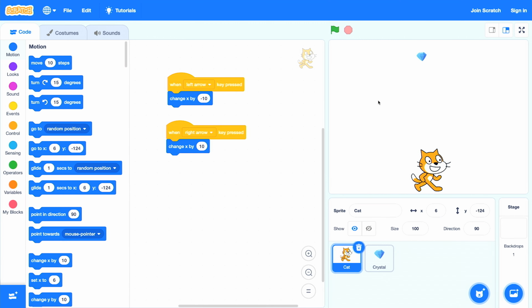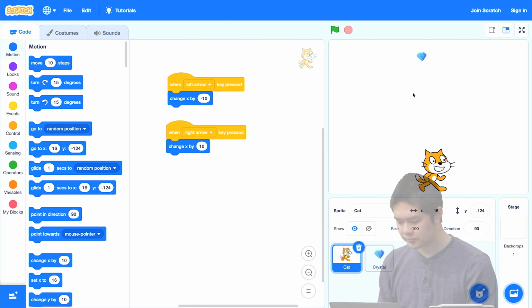So now I have the ability to move the cat. It can move around to the left, and it can move around to the right. And that's what I want. As the crystals are falling, the cat's going to move left and right to try and catch the crystal. I don't need the cat to move up and down, because really the cat's only going to exist along this bottom portion of the stage here.